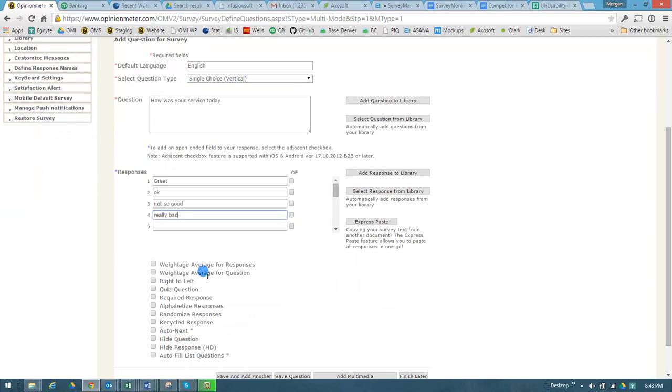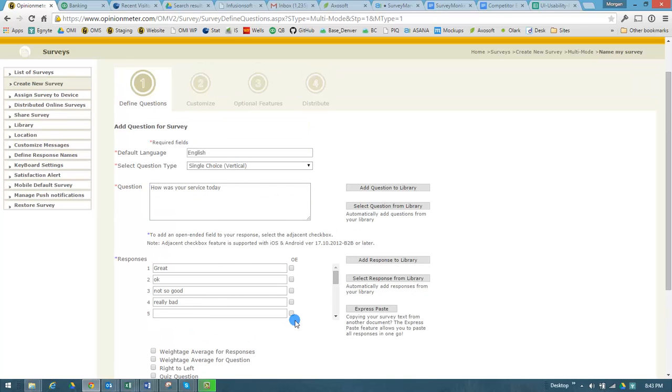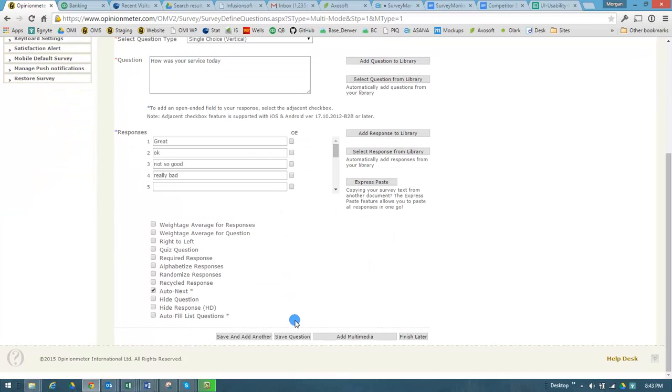Now you have a variety of optional features here. Now this is a single response question. Maybe I want to auto next so that the respondent doesn't have to click next to proceed to the next question. All kinds of options here, and we go into these details more in other demo videos, so I won't spend time now. But okay, I've created one question.